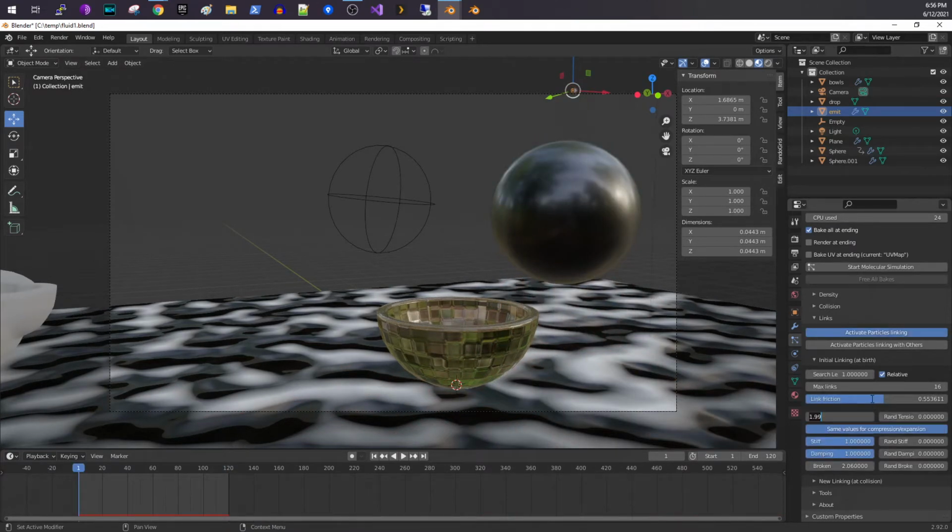So here you see under the link section under molecular, you have activate particles linking. And all I'm going to do is just turn on that linking. These are the default settings. So just by turning on linking, you see the drastic difference in how the particles are attaching to each other.